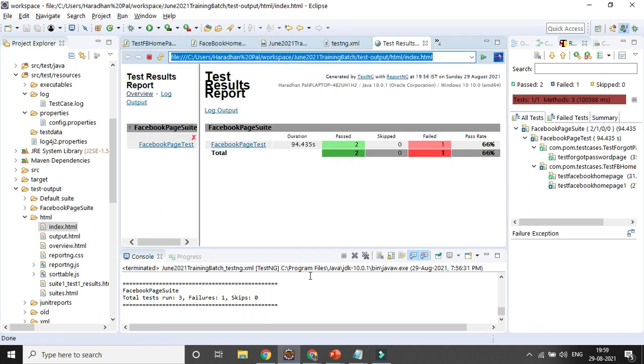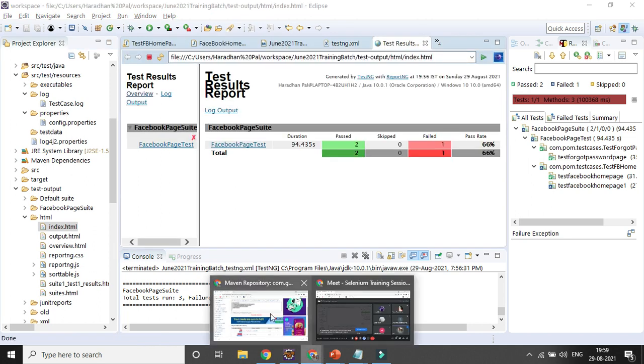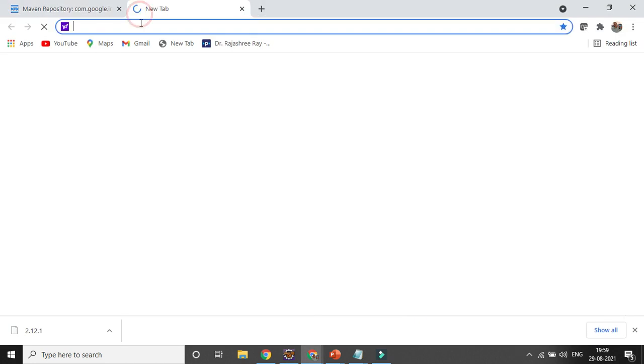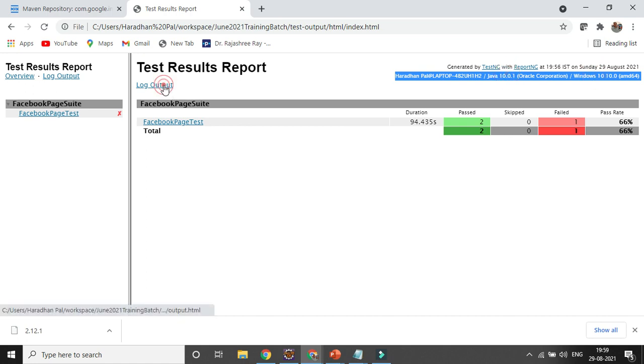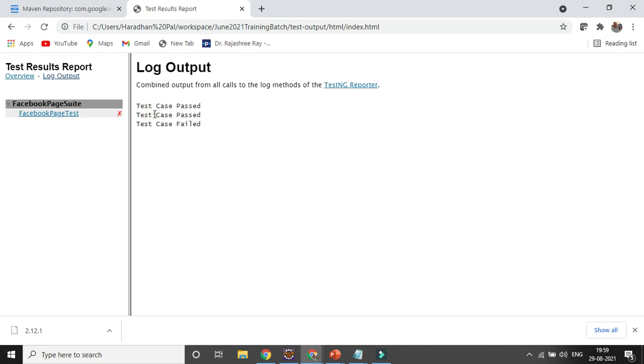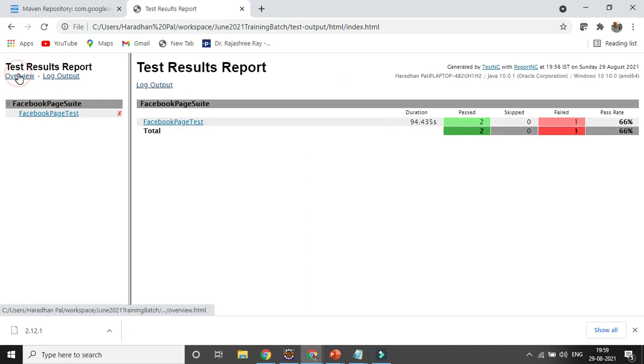If you want to open it with some of the browsers, Chrome, Firefox, it does not matter, right? It will give you a more realistic report. You can see the overall report is the overview and log output, generated by TestNG with ReportNG. What is the time, what is the date, what is the laptop name, what is the Java configuration, what is the Windows configuration. If you go to the log output, you can see test case passed, failed, which is coming from the listeners, right? And if you click on the overview, you can see these 2 test cases passed, 1 test case failed, right?